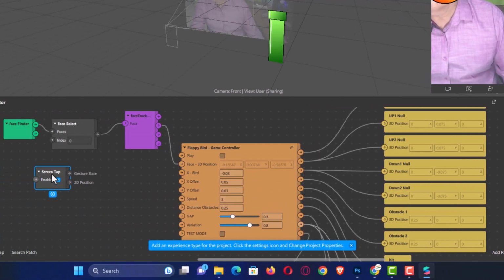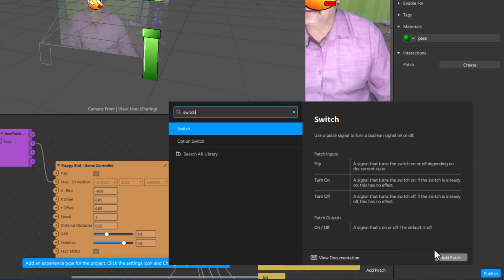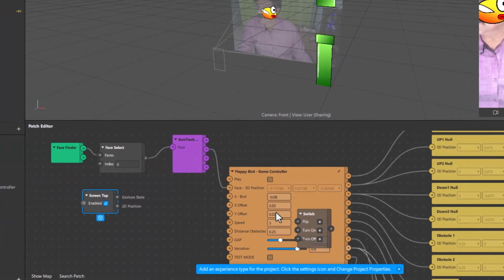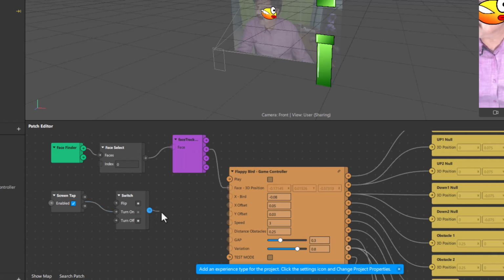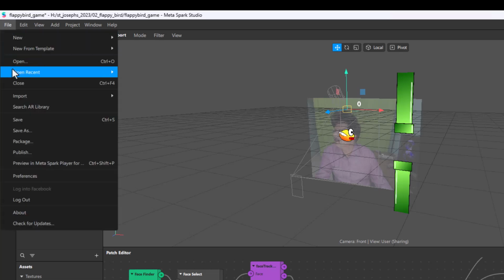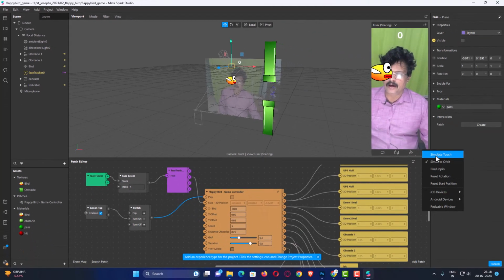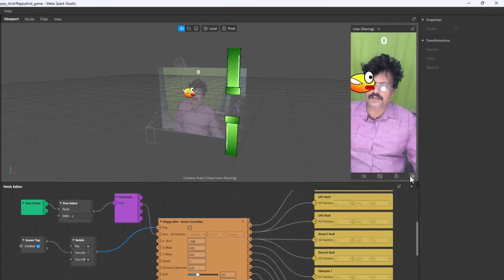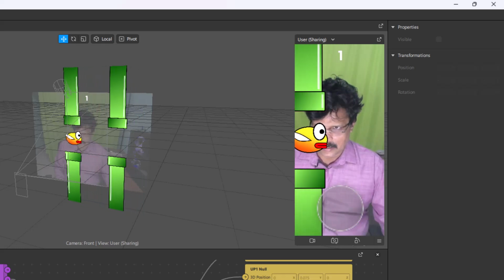I have the screen tap, and like last time, I should also add a switch. I will select the switch and add it. Now I am going to connect the screen tap to switch on, and connect this to the play button. Now if I save this file, refresh it and start it, the game won't start until I tap. So I will come to this simulator and choose simulate touch, and now when I click on it, you can see the game started.